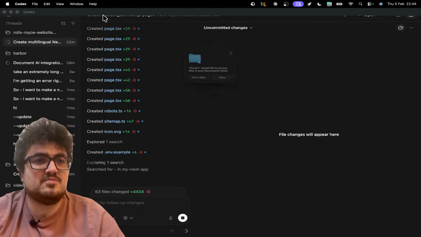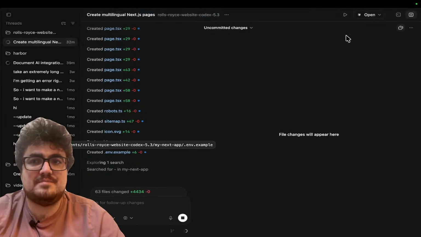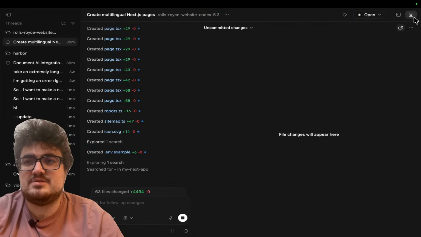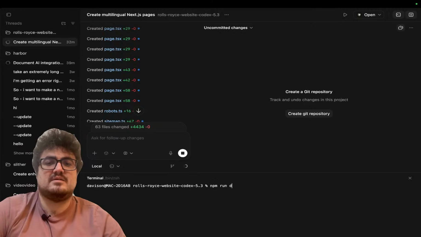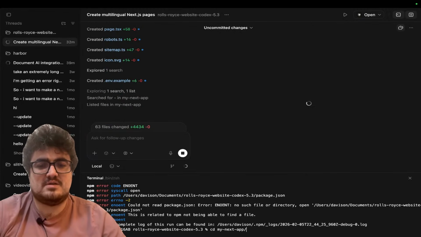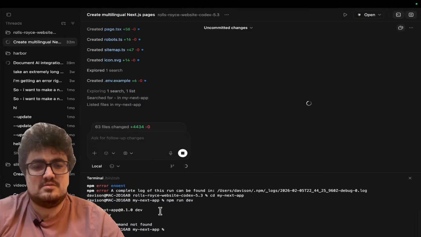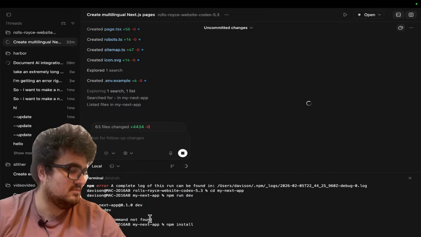Oh, you can also, guys, this is one cool thing that I do like about Codex: you can open terminal. Where is the terminal? Toggle terminal. Look at that. npm run dev. Bang. That's pretty cool. npm install.